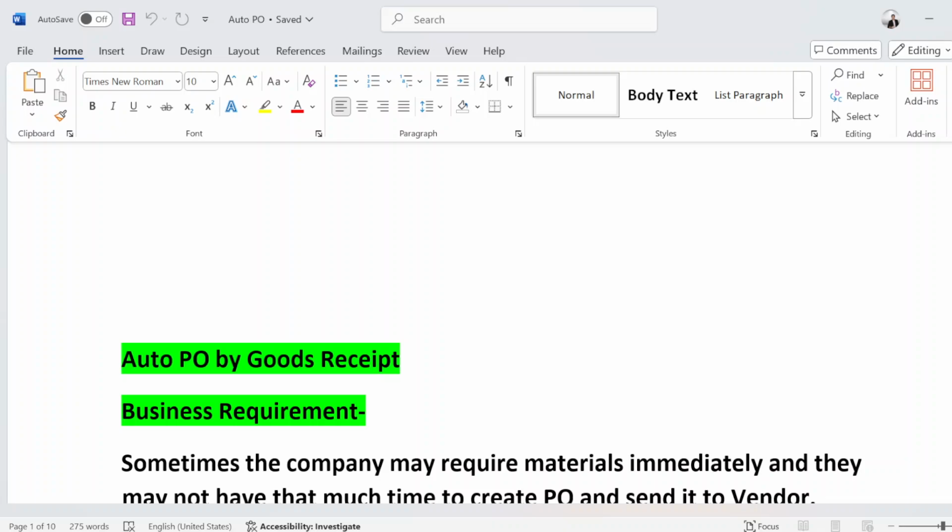So in that case, let's suppose the organization requires material very urgently. They don't have the time to do all these steps. Let's suppose tomorrow or today itself, they require material, goods, or services. In that case, they will use this concept, auto PO by goods receipt. That simply means we directly do the goods receipt, and the SAP system automatically creates a purchase order in the backend.